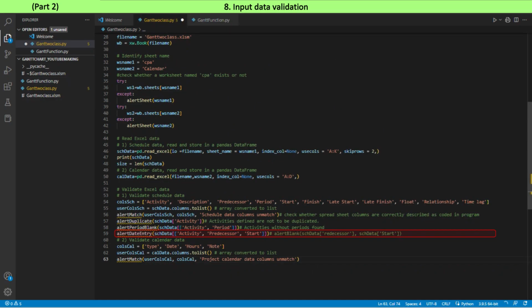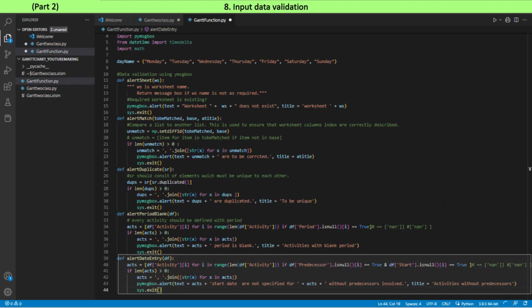Project start activity requires start date entry. The alert date entry function in the Gantt function module is called. Project start activity has no predecessor assigned. If the start date of the project start activity is left blank, sch_data is returned with not a number or not a time. The isnull method is used to find not a number or not a time.